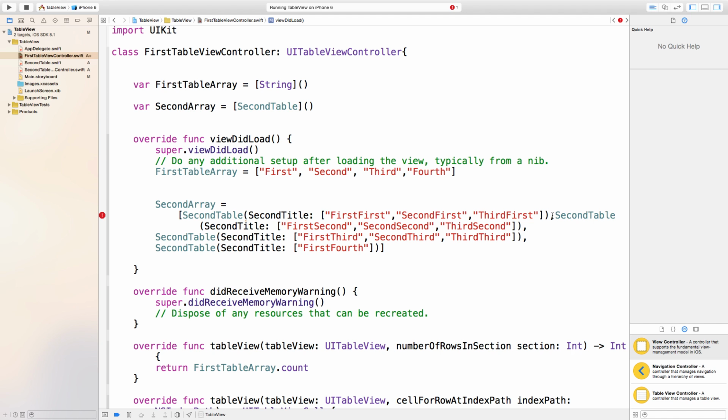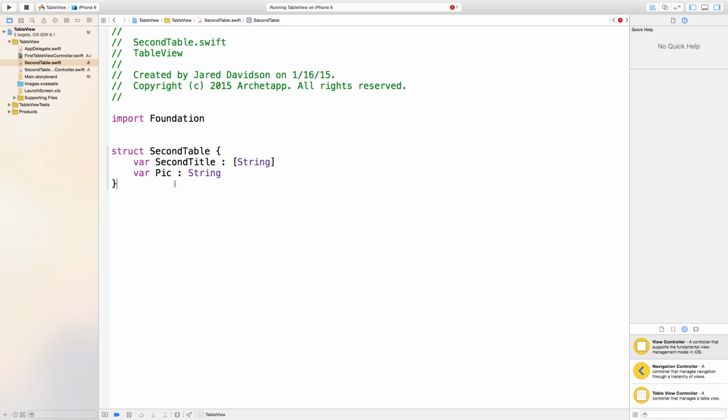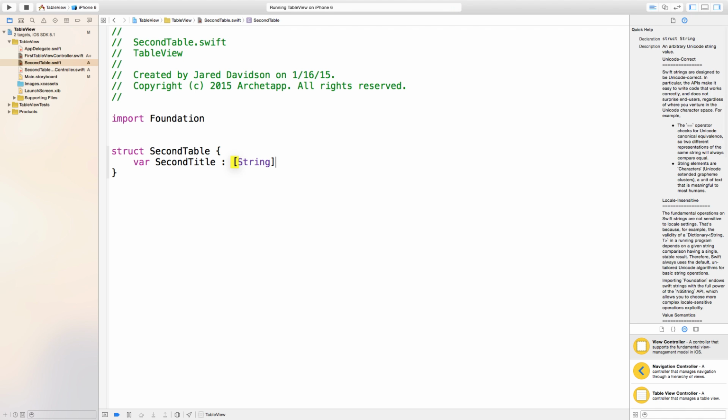Alright, so now we should have everything working properly. And let's go to our second table.swift and just delete that variable pic. Alright, now we don't have to worry about adding pictures onto our thing.